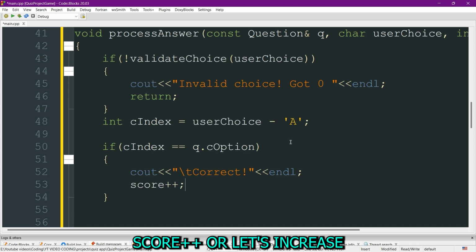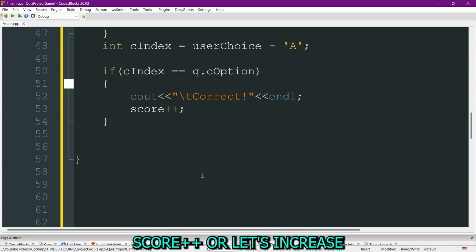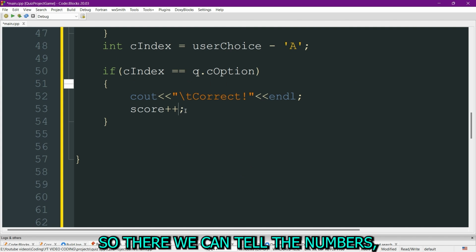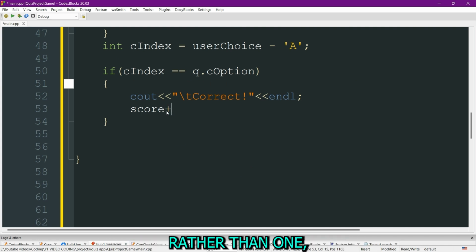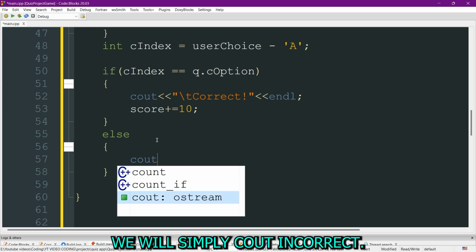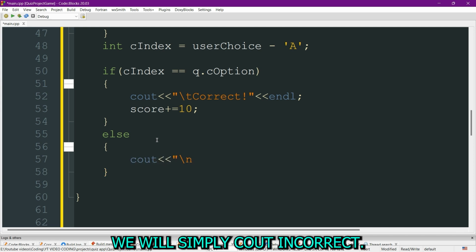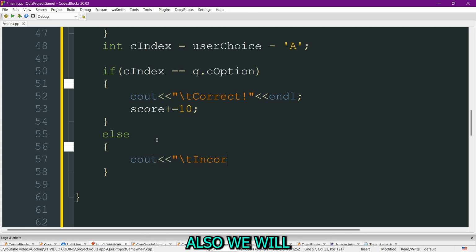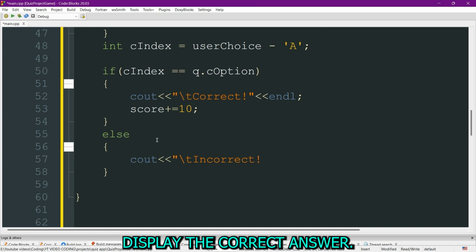We will do it score plus plus, or let's increase it with 10, it will be better so that we can tell the numbers rather than 1, 2, 3, 4. We will say 10, 20, 30, or 40. In the else part, we will simply print incorrect. Also, we will display the correct answer. It will be helpful in understanding.